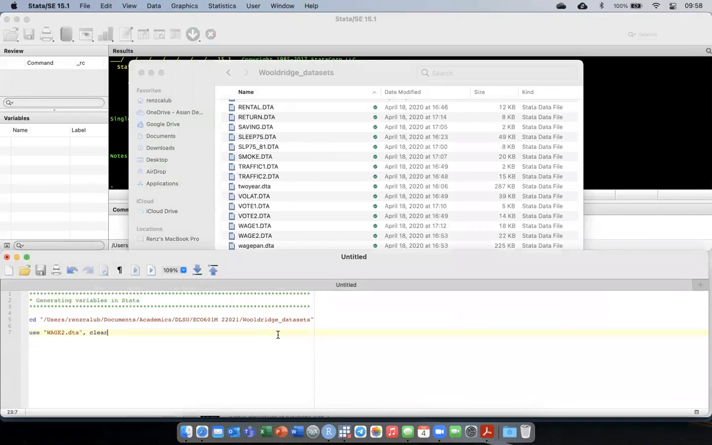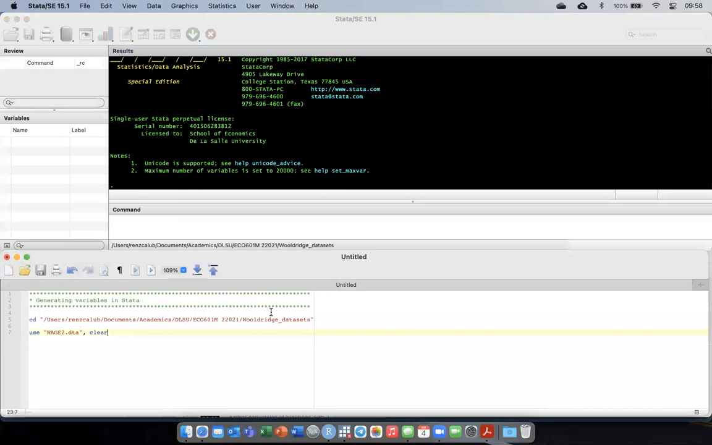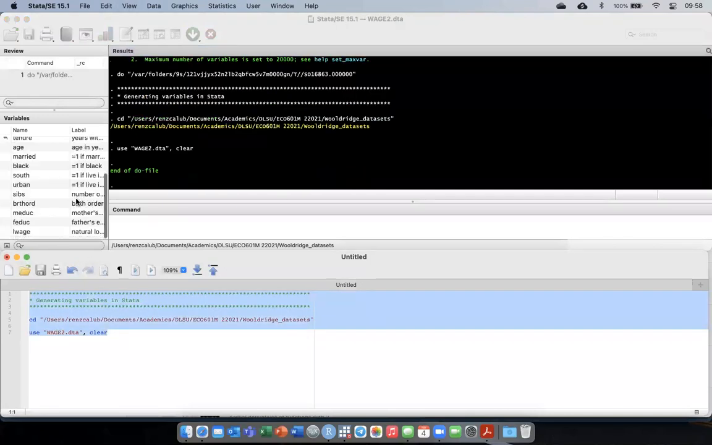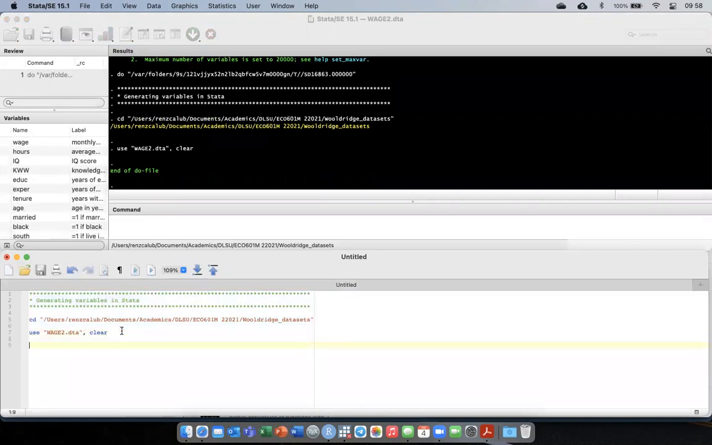I would normally type clear just to be sure, just to ensure that I'm unloading the dataset that's previously loaded in the system, right? So the clear option will unload the previous dataset and load the dataset that you're trying to call, right? So let's try to run this, and we already have this dataset, right?